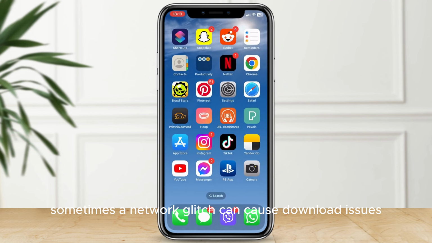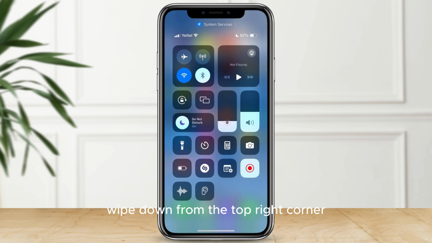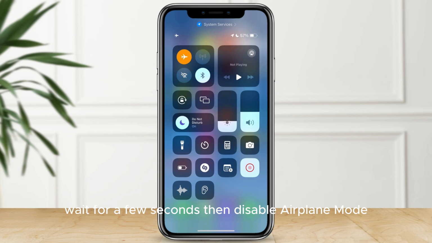Sometimes a network glitch can cause download issues. Let's try a quick refresh. Swipe down from the top right corner. Tap on the airplane icon to enable airplane mode. Wait for a few seconds, then disable airplane mode.